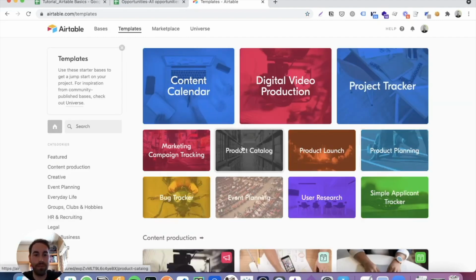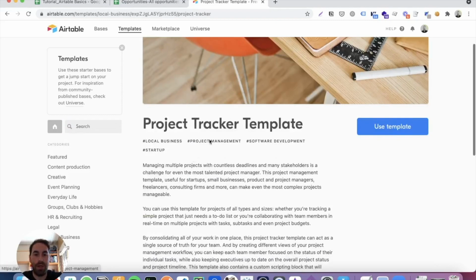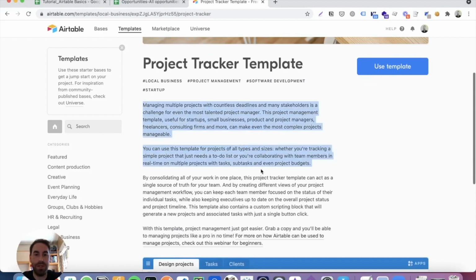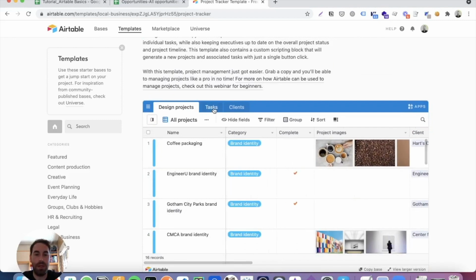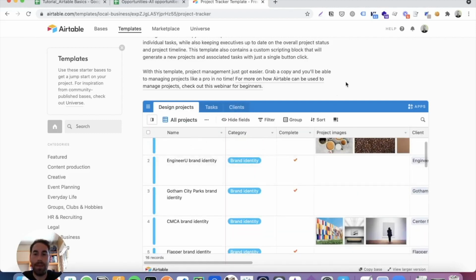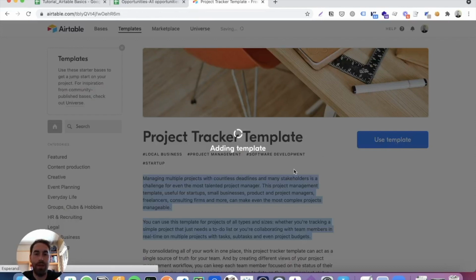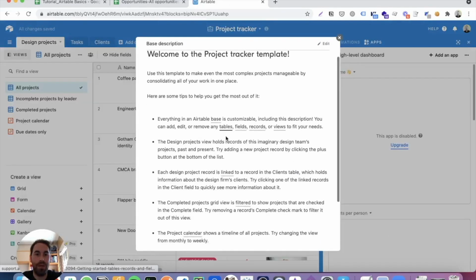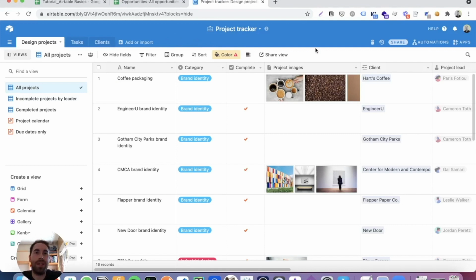So I'm gonna click on that, and I'm interested in a project tracker. If I click on this, it'll open up a new page where I can see the description of this template, and then I'll have a preview. So I can even click on the different tabs, which, I remind you, is a table. And if I like what I see, then I could use this template and it will be automatically added to my workspace. And there you go. This is the base description, at the beginning. So now you have successfully installed an Airtable template that you could start editing right away.